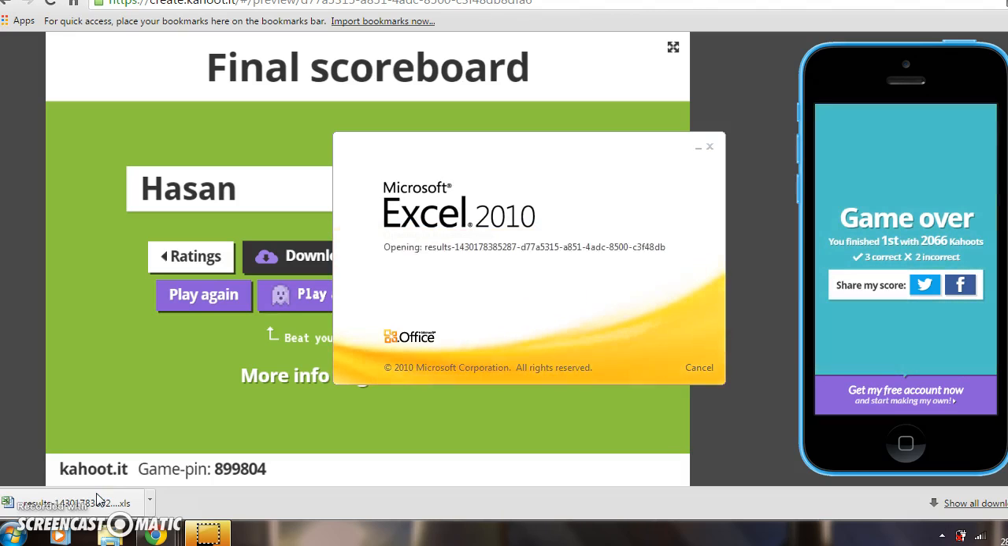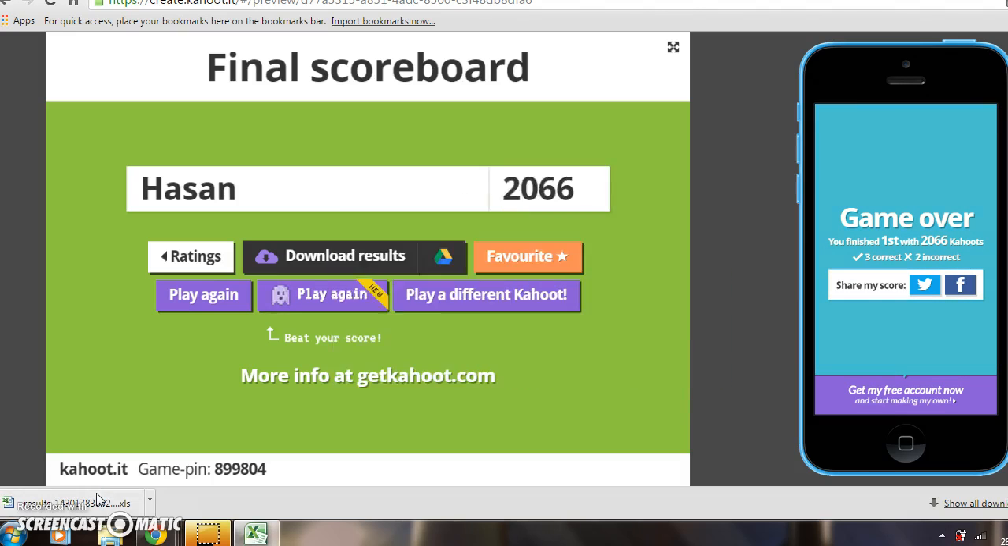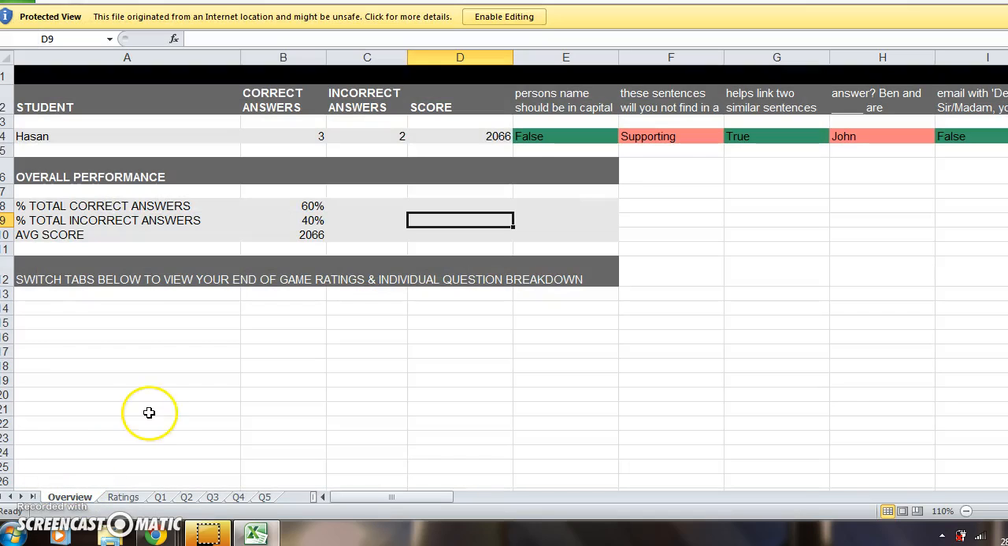Now, once this opens, it will give you the student's name on the top left hand corner, how many questions they answered correctly, how many questions they answered incorrectly, as well as all the questions and which questions they got right, which will be highlighted in green, and all the questions that they got wrong, which will be highlighted in red.